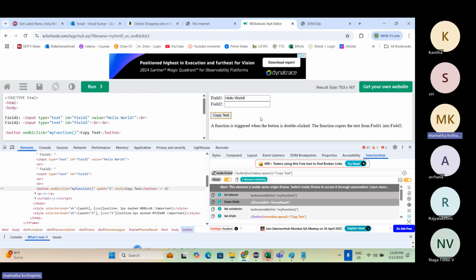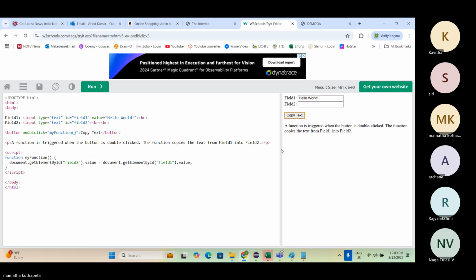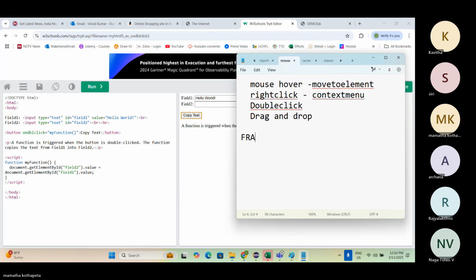Now, very important in automation: whenever you get an alert like this, or while automating, if your element is not identified, see here. This is one partition. The whole page is divided into partitions, which in HTML we call frames. This is going to be a painful activity if you don't know what frames are.